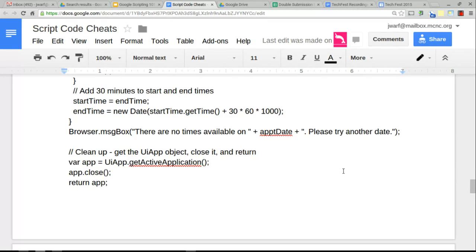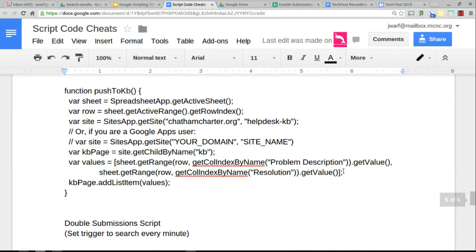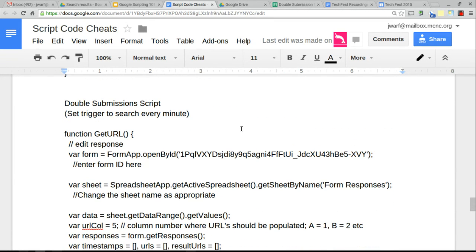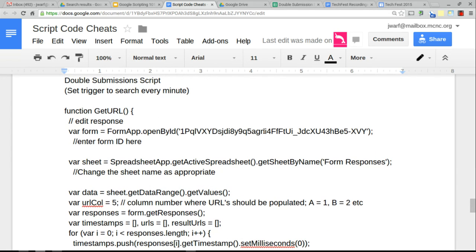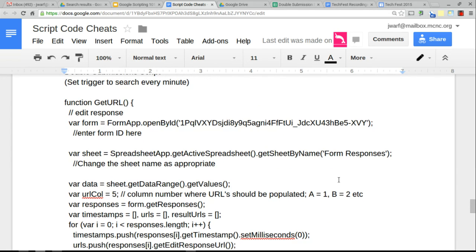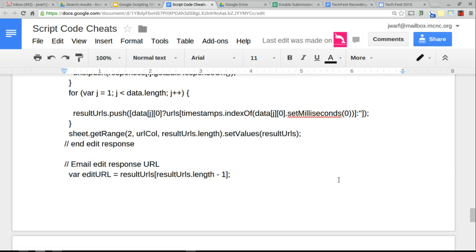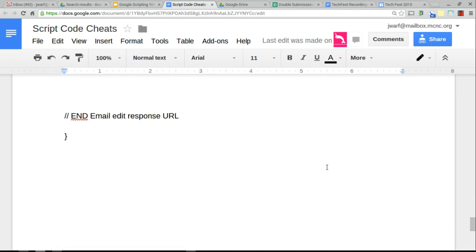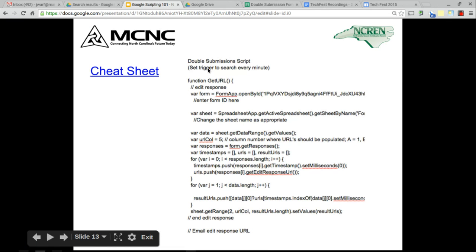There's one more I wanted to show you guys. The double submission script is listed inside of here as well, to where you can go in and get that double submission. And I've got some others that I need to get dropped in there here shortly.